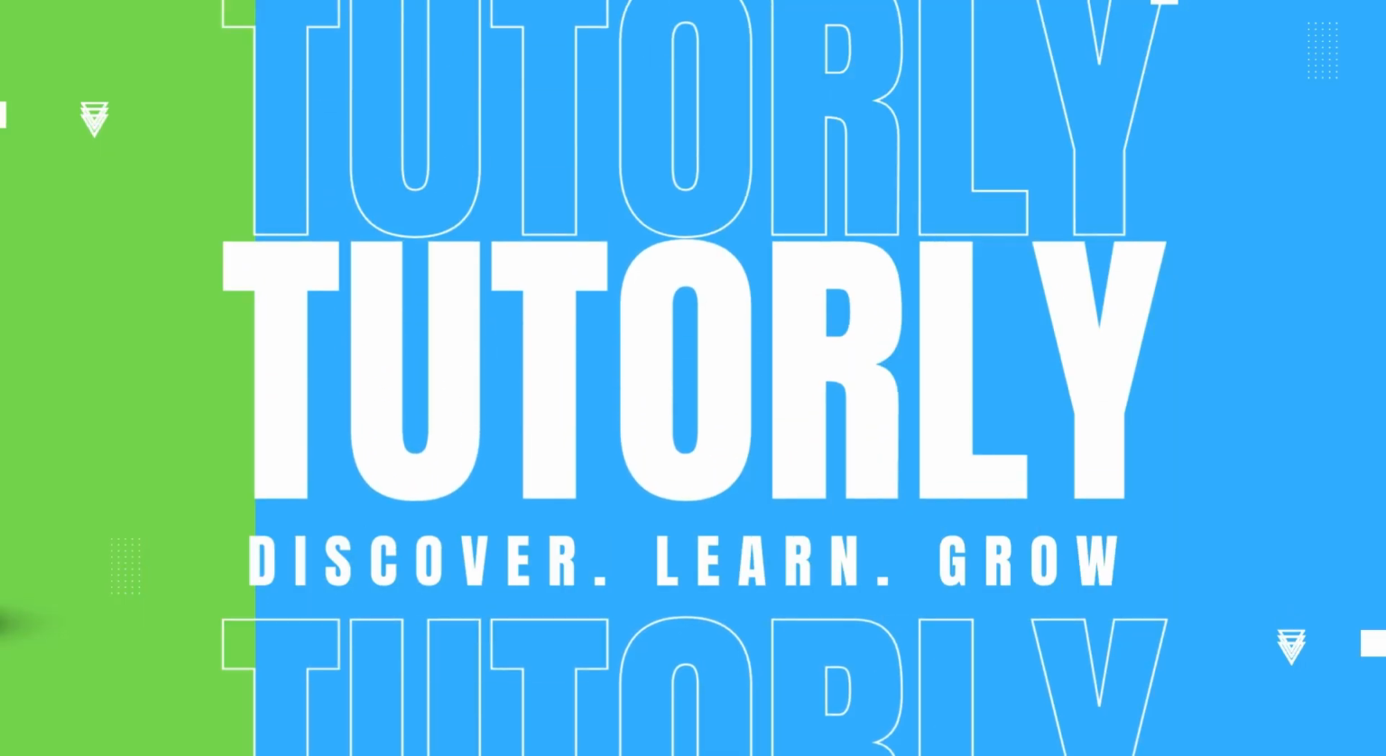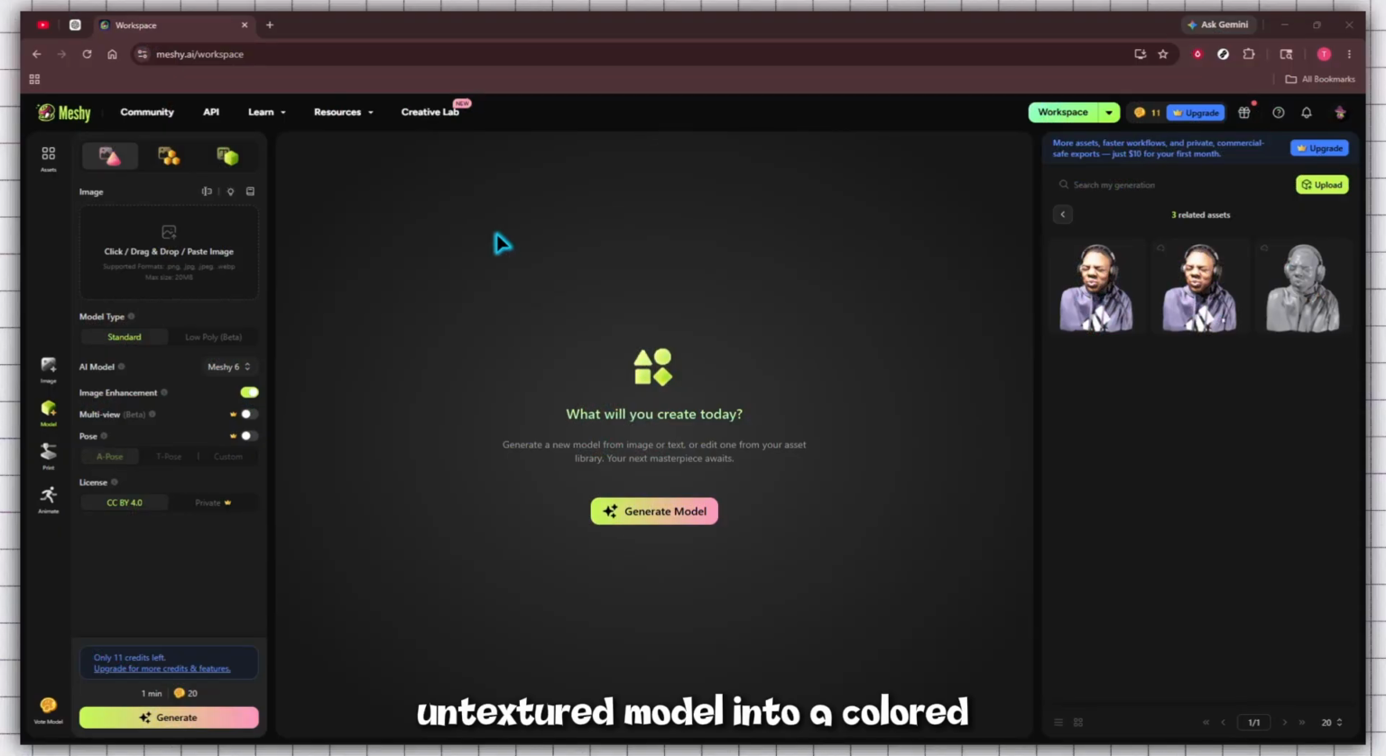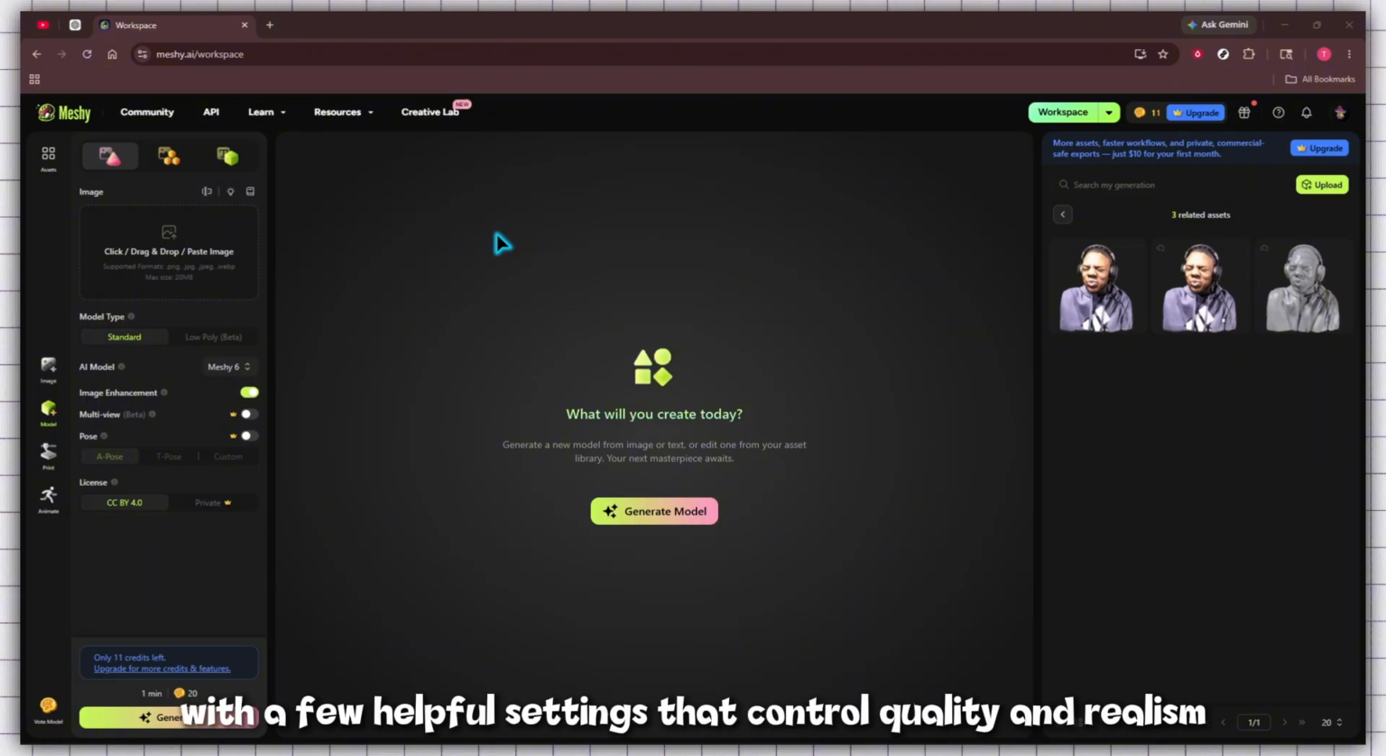In today's video, I'm going to teach you how to add color in MESHY AI. By the end, you'll know exactly how to turn a plain, untextured model into a colored, styled asset using MESHY's texturing tools, with a few helpful settings that control quality and realism.